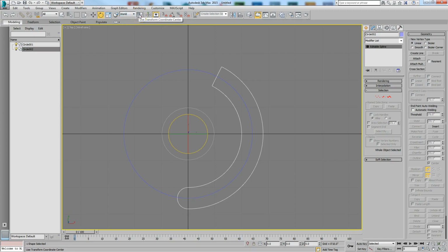And then this one, which is your transform coordinate center, we want them both to be on world, which means we'll use the center here. We want to turn our angle snaps on, so we're snapping an angle, grab this outside, and then rotate this. We're going to be rotating it 25 degrees, and then that will get us the piece that we need.